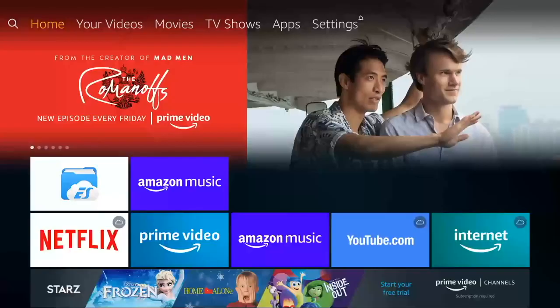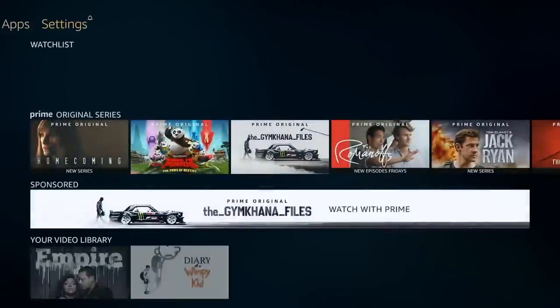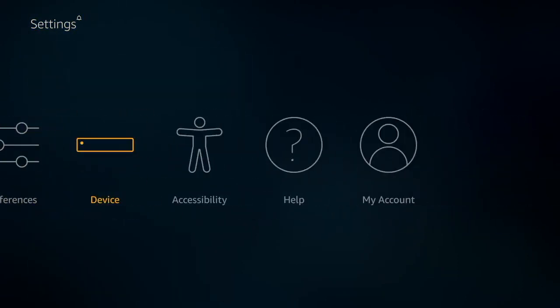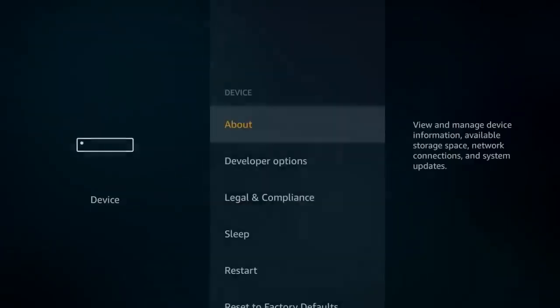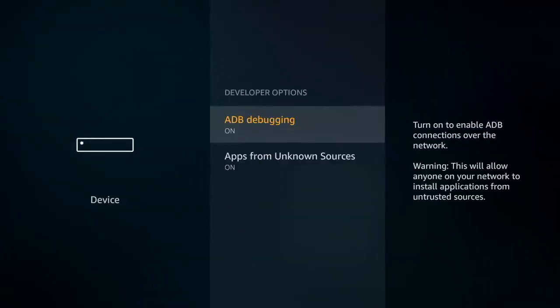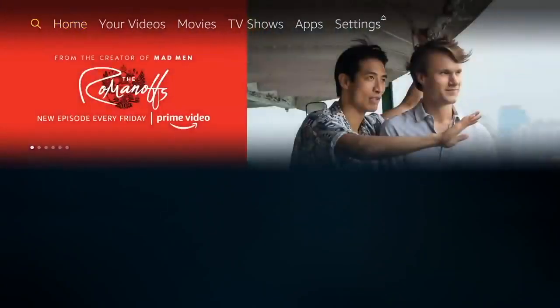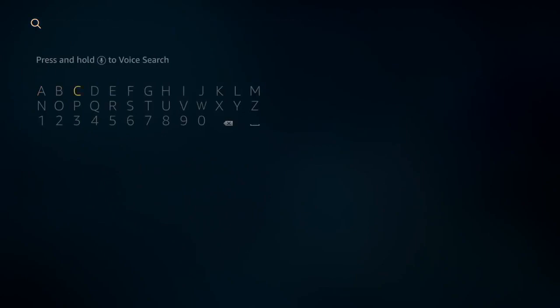Hello guys, today I'm going to be giving you a tutorial step by step on how to jailbreak your Amazon Fire Stick. As you see, I'm doing the first step where you go to settings, you go to device, you go to developer option, and you have to have ADB on and other options on as well.